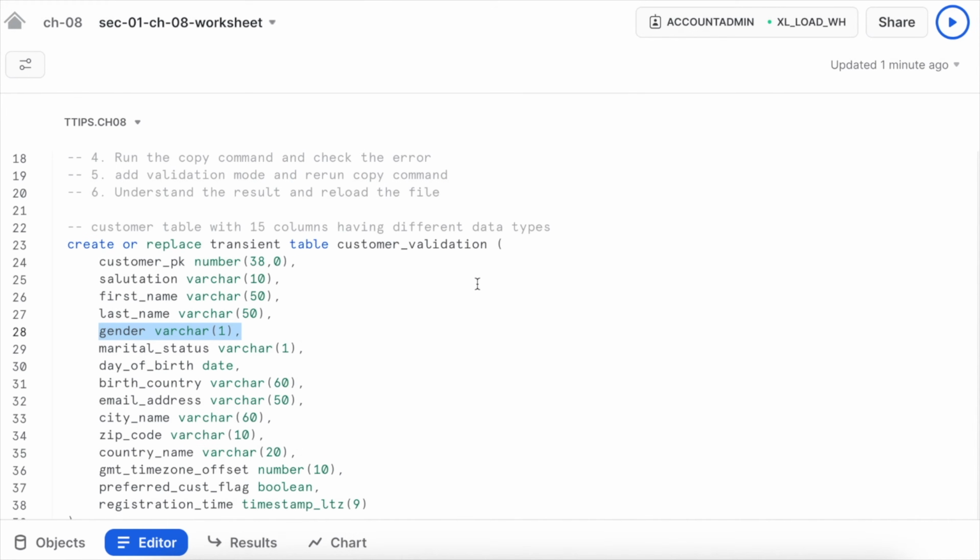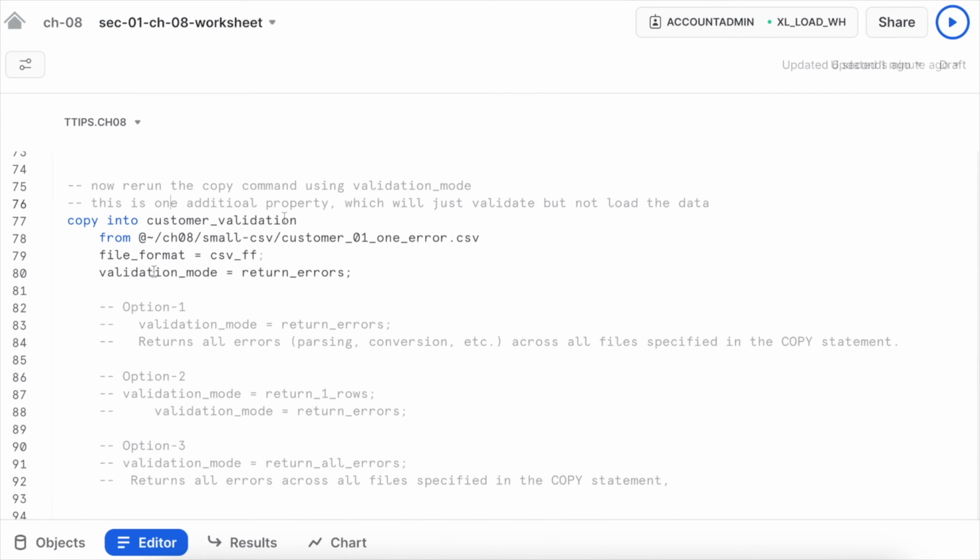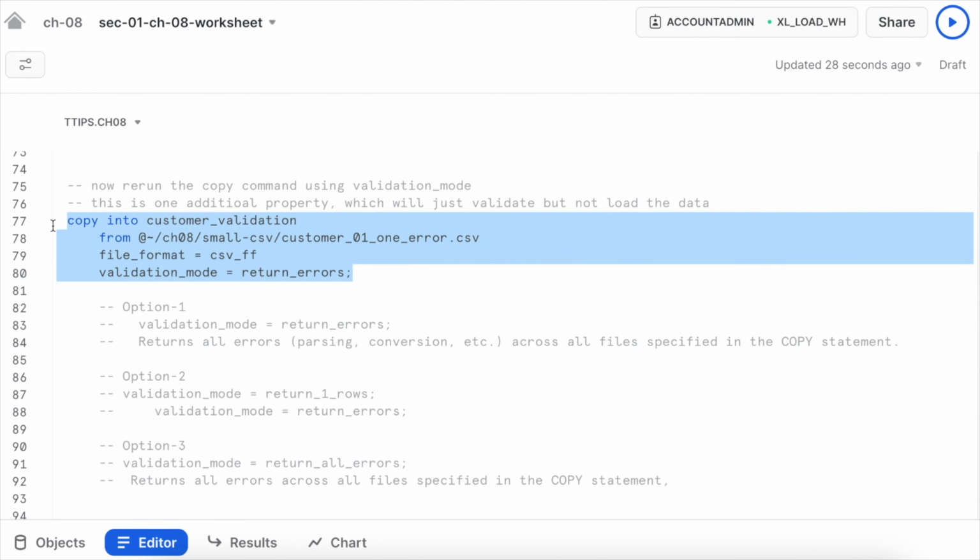Okay. What if I have to validate whether any such error record exists which does not conform to my table structure? What should I do? Now, if you look into this copy command, I have used one additional parameter called validation mode. And this validation mode takes different values: return errors, return n rows, and return all errors. If you add this property into a copy command, the copy command will validate the data and it will not load the data. Okay, let's run this and see the behavior.